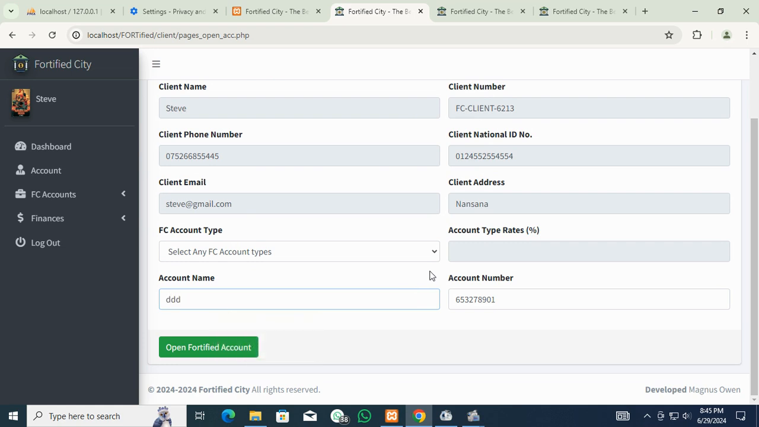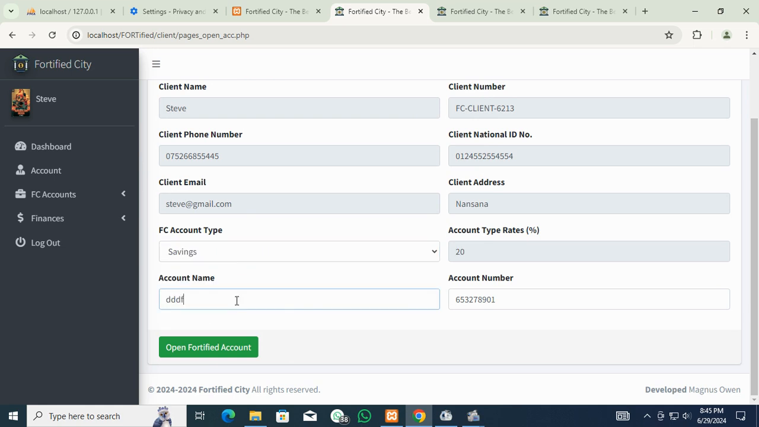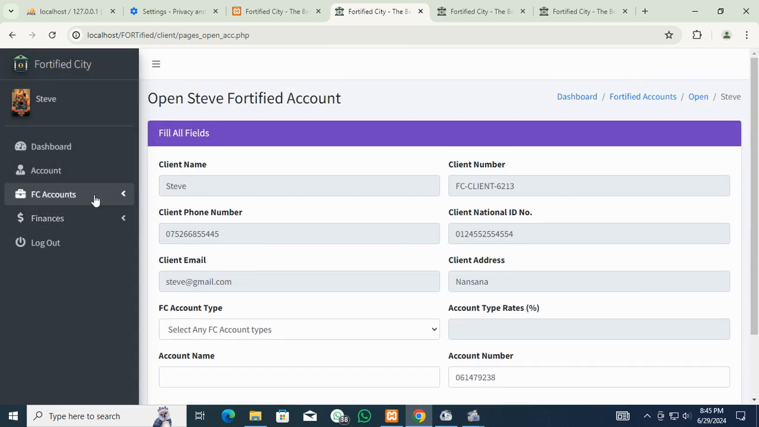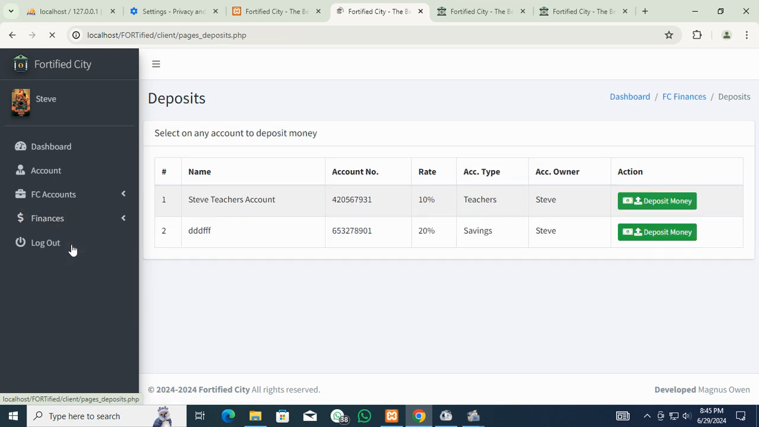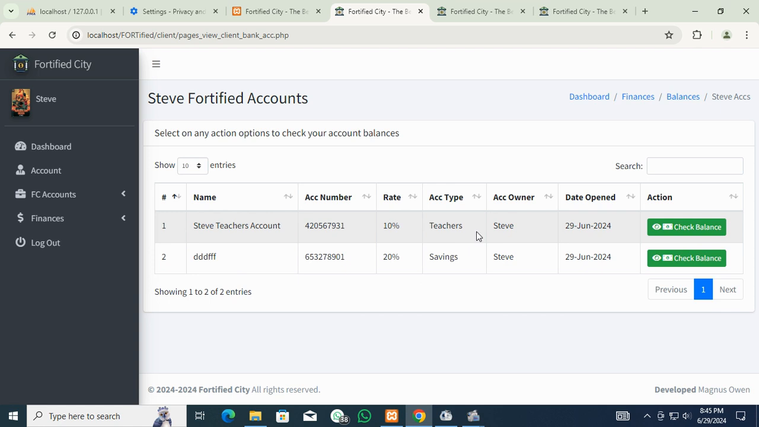He can create an account name, and he can come here and choose the account type. Maybe teachers, maybe savings account, maybe any account he wants. He can come here and open a Fortified account. So FC means Fortified City, successful, and he can come and see his account. So he has a teacher's account and he has a savings account. And he can see the date he created those accounts. And he can come here and see his deposits, or deposit money or anything else, or balance inquiries.